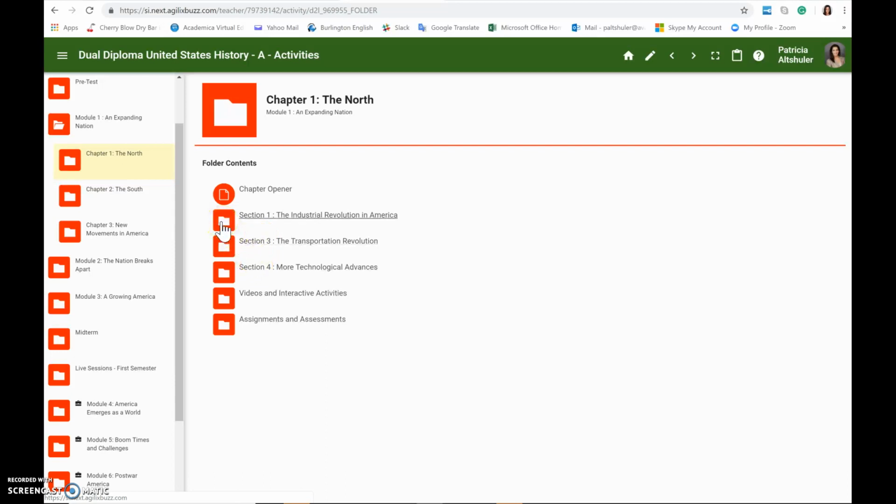In each one of these sections, there are no assignments to complete, just material that you should read. There are also videos and interactive activities for you to do as well to help you learn about this time in United States history that was occurring in the northern part of the United States. Now, where it says assignments and assessments, this is where you're going to find the activity that you need to complete that is due this Sunday.